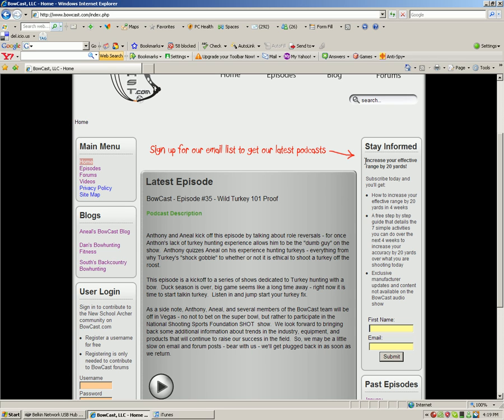The first thing is right off the back, we give you a 25-page illustrated white paper that Anthony and I co-wrote about taking your game today and increasing it by 20 yards for the next upcoming big game season or whatever animal you're after. It's a step-by-step practice session within 4 weeks that you can follow and essentially add another 20 yards to your effective range, and it's a great read, a great technical resource.